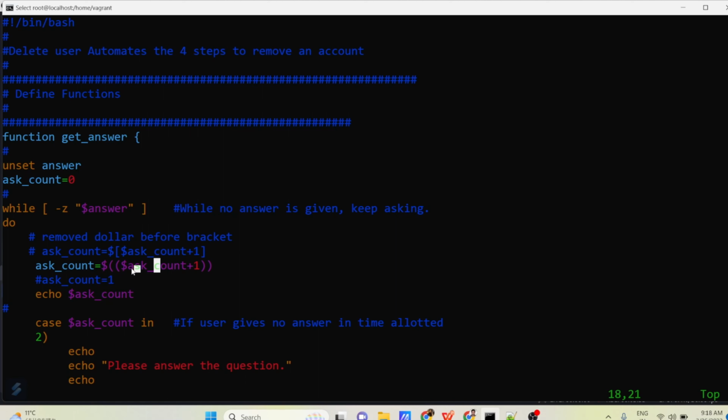What exactly do I mean by evaluation? Evaluation means you are doing arithmetic operations here. In shell scripting, if you want to do arithmetic operations, you have to use double brackets with the dollar symbol. What exactly is it going to do? It is going to add 0 plus 1, so your value will be 1. So right now the ask_count value is set to 1. And here I am printing the ask_count to make sure the value is the same.